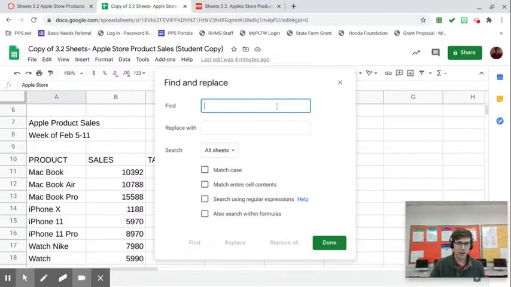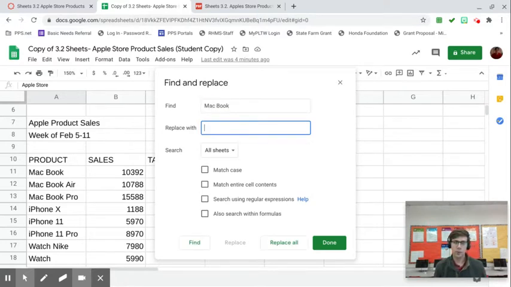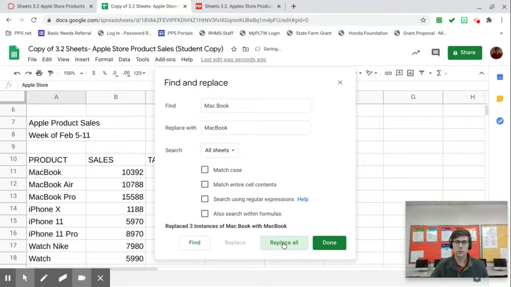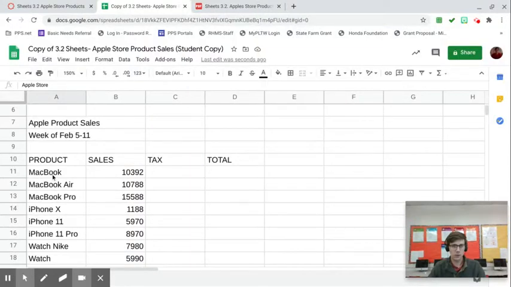and then we can find the error. So it's what we have to type in first. We need to type in the error, which is MacBook. And then we need to replace it with the correction. So MacBook. All right. And then you can say replace all. And you can find that it replaced 3 times. Click done. And here you are, 1, 2, 3, all done. That's the first thing. Let's go back to our instructions sheet now.